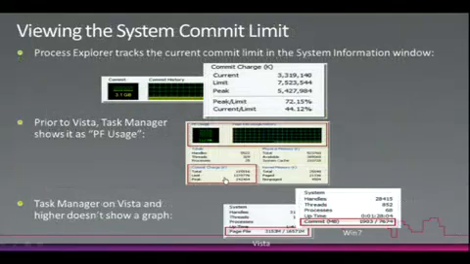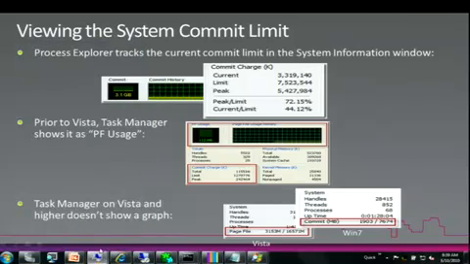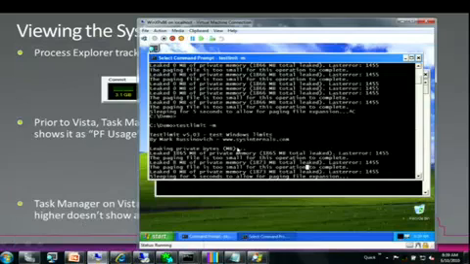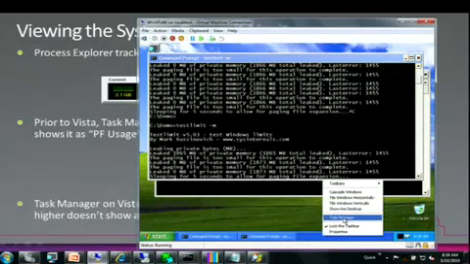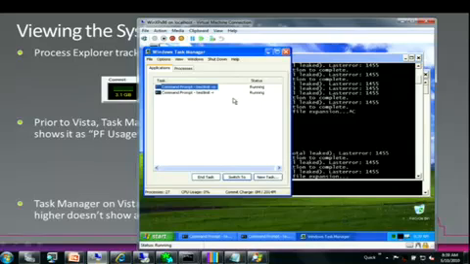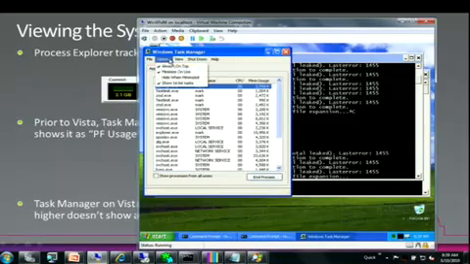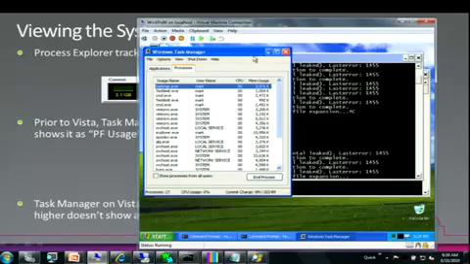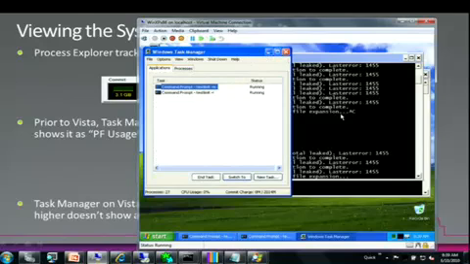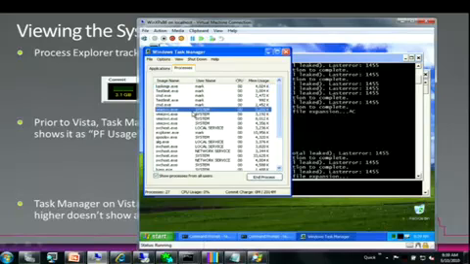Prior to Vista, Task Manager shows it as page file usage and shows it in a graph up here. So this is on a Windows XP system. Why don't we just take a quick look at XP? Oh, I don't have the system thing here. What the heck? This must be Vista Home Edition or something. That's weird. Oh, maybe it's because I'm out of, sorry. You know what? I'm probably still running low on virtual memory, and Task Manager simply wasn't able to allocate the other tabs.